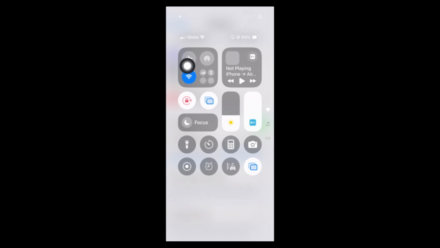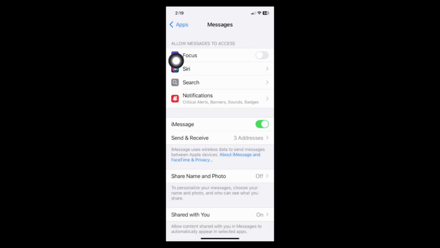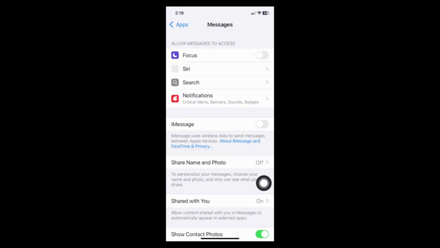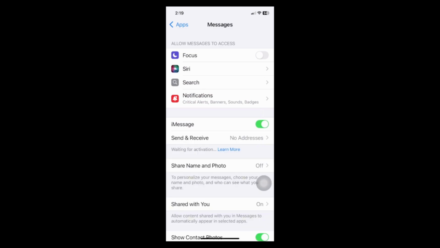airplane mode. I'm not going to do it because I'm currently screen mirroring. Okay, so toggle this on. And once that's done, wait for about 5 or 10 seconds, then turn it back off. After that, go back to iMessage right here, disable it, wait a bit, and then turn it back on.